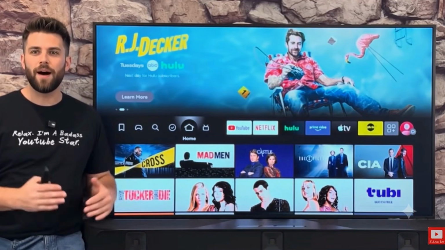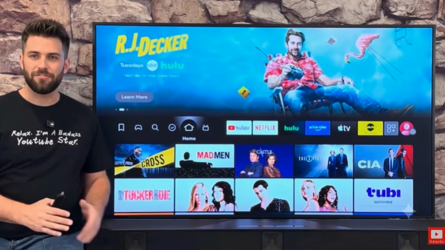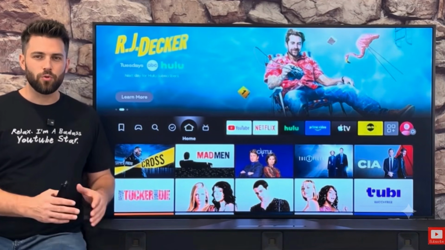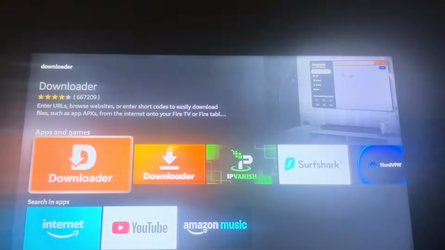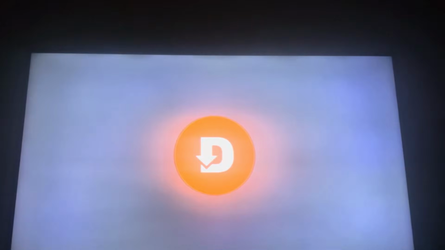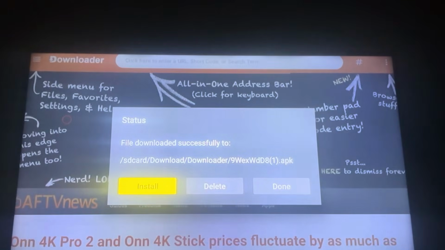Let us get started. I want to mention that I aim to provide updates frequently because things change and improve over time. Just enjoy the process and let us dive in. First, we are going to navigate over to the search option. Type in the letters DN. Select the downloader app. I am moving quickly today, so please bear with me.